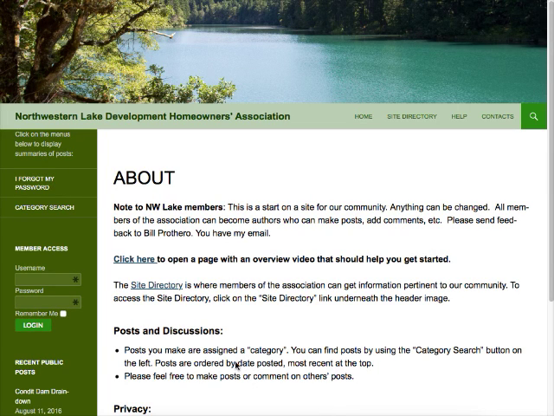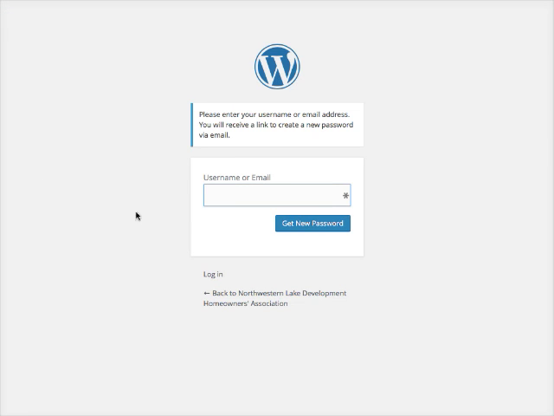When you get to the website, the first thing you're going to want to do is log in. And if you've forgotten your password, you can see right up here, I forgot my password. Click on that button, and what will happen is you'll put in your email, and it will send an email to your email address with a new password.